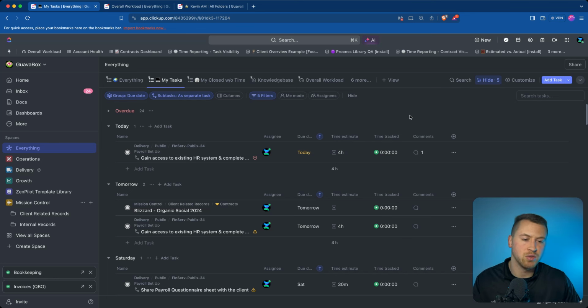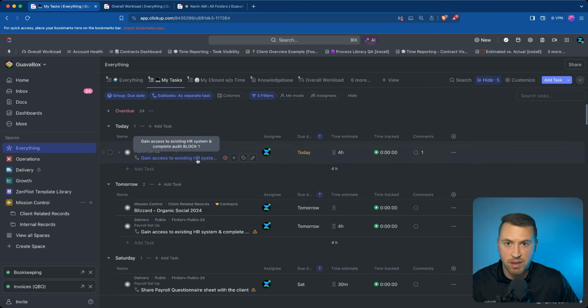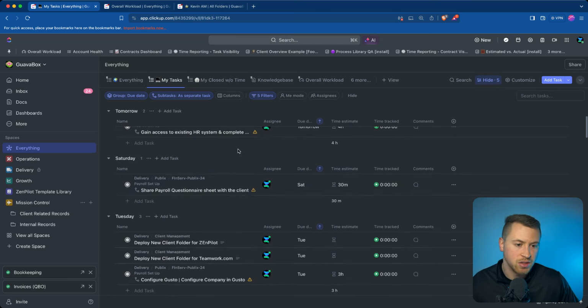So the way that your team is really going to work is, each and every day they're going to come into this view. They're going to see their tasks here because they've been assigned to them, and you have that work all planned out inside of ClickUp. They'll be able to navigate into the future.